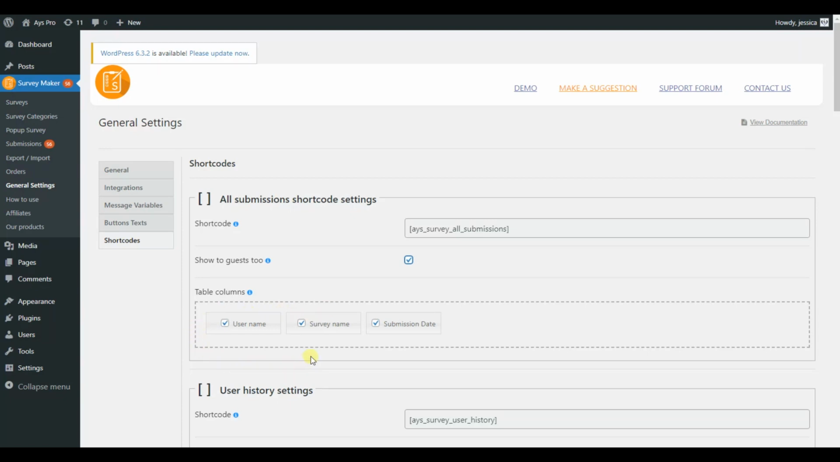Moreover, you have the option to decide the order of data in your table, or you can decide to remove some data from your table by unmarking the corresponding checkbox.